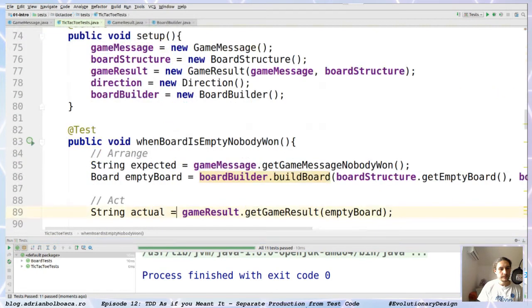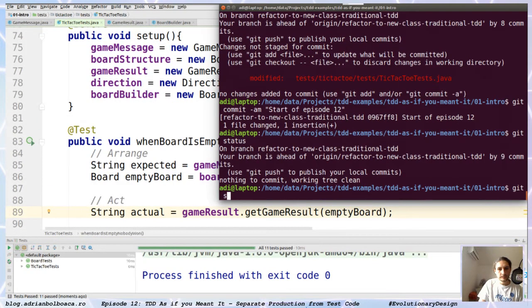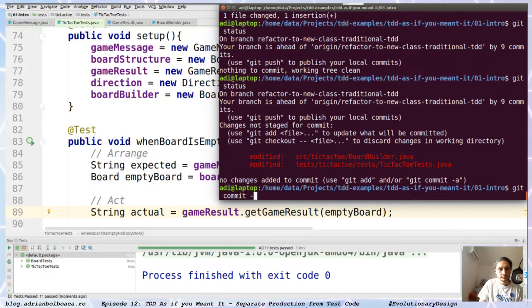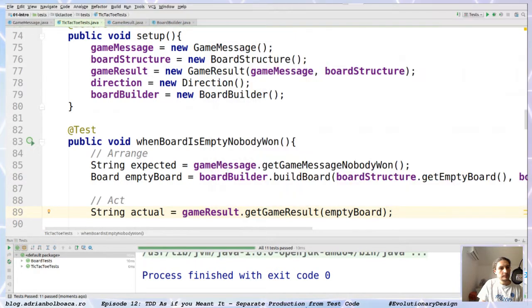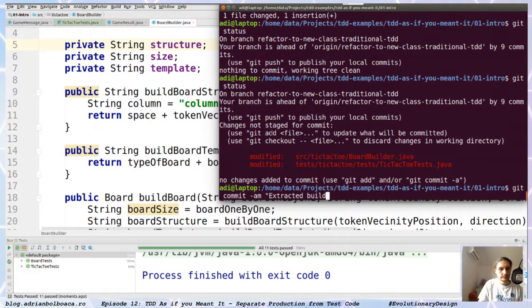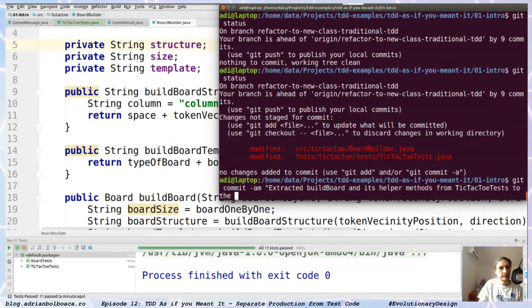No, good. So then let's do a commit. Extracted build board and its helper methods from tic-tac-toe tests to the board builder class.